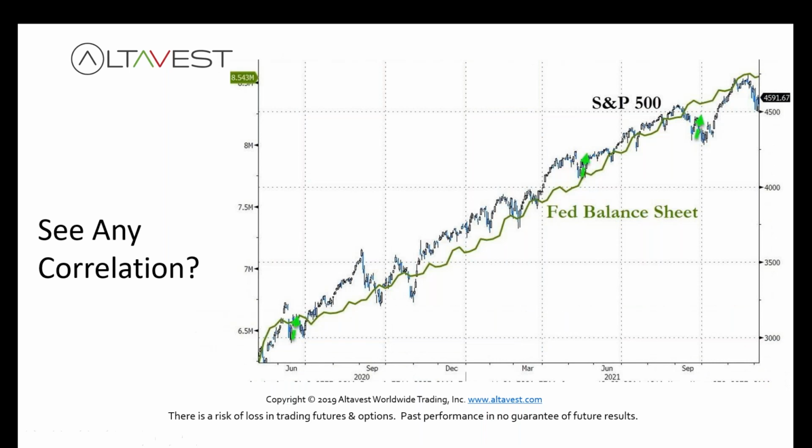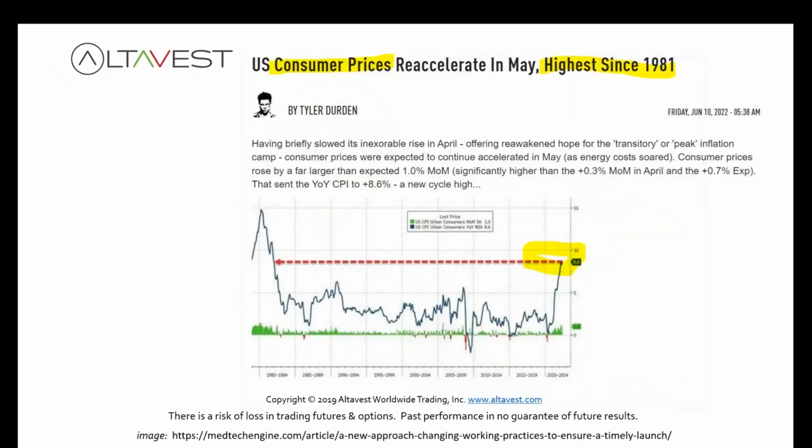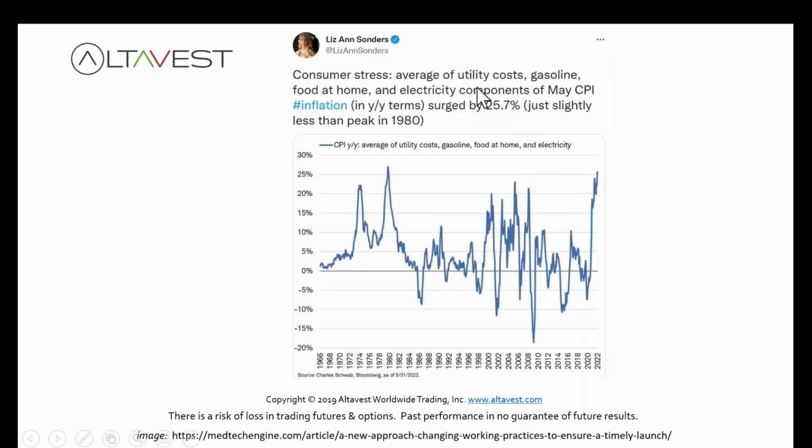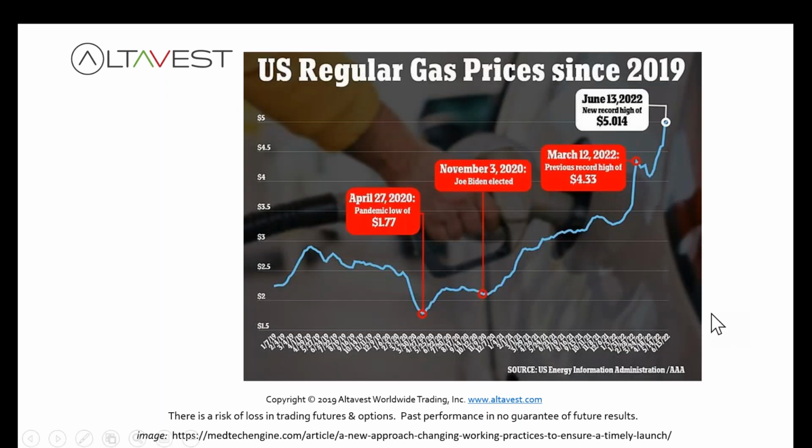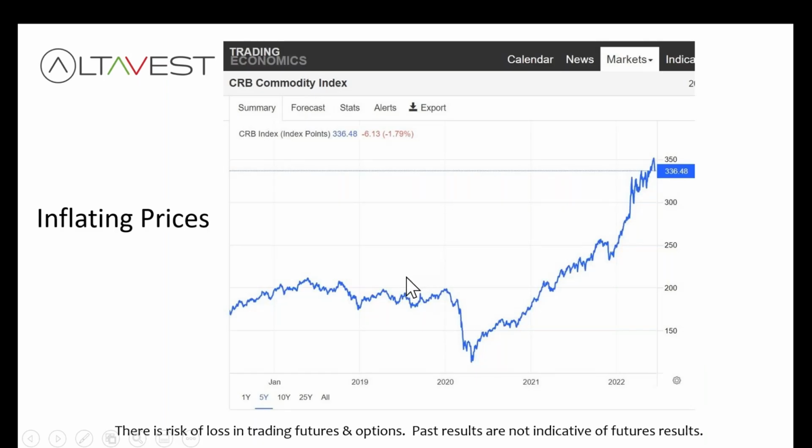And here's just a more zoomed in view looking at the Federal Reserve balance sheet. So amazing, that correlation. But as you know, that's also creating inflation. And we're all feeling it. U.S. consumer prices are highest since 1981. Consumer stress, utility costs, gasoline, food, home, electricity, inflation surged by 25% year over year. Look at that, just crazy. Gas prices, I'm not going to rub it in, folks, but we're all getting hammered at the gas pump. Record highs. Inflating prices all around.